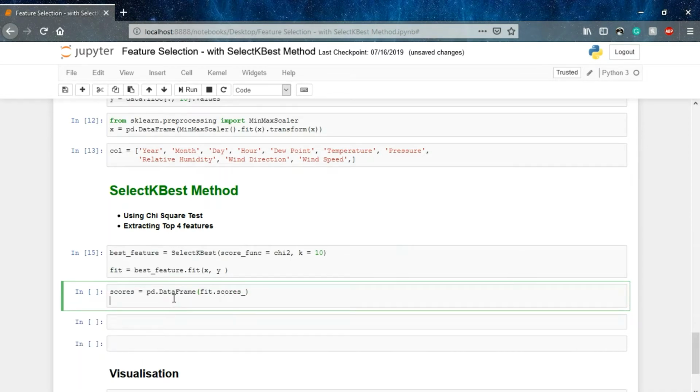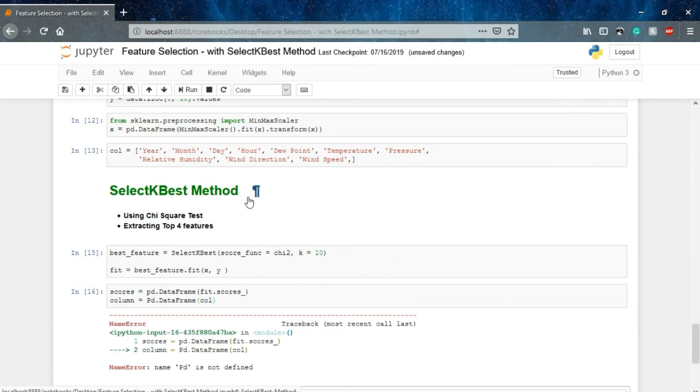And then we have to prepare the columns for the values of the scores. So we'll say columns equals pd.DataFrame, and then we'll pass the value col. So we want our values corresponding to these columns.